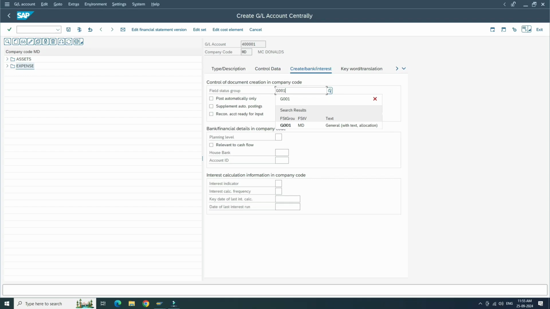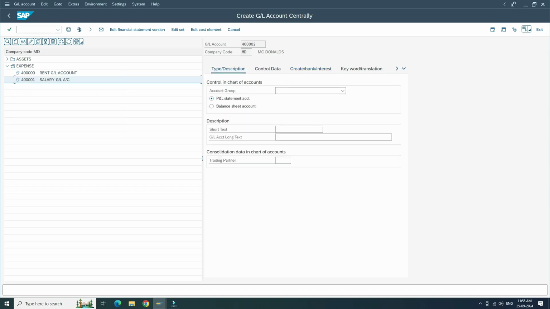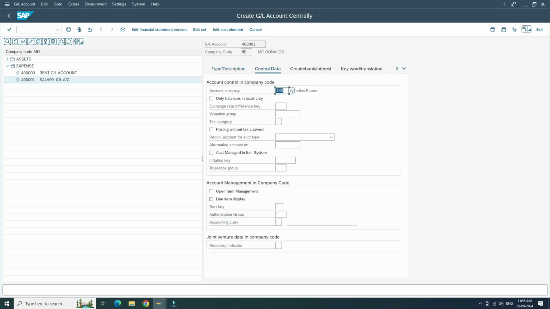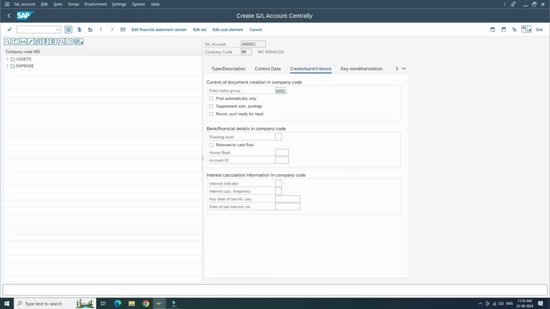Next we are going to create wage account. So for wage I am giving 4,02,000. Click on type description. Account group is expense. Short text is wages account, wages GL account. Long text also same I am giving. Click on control data. Select line item display. Sort key 001. Click on create bank interest tab. Field status group G001. Click on save.